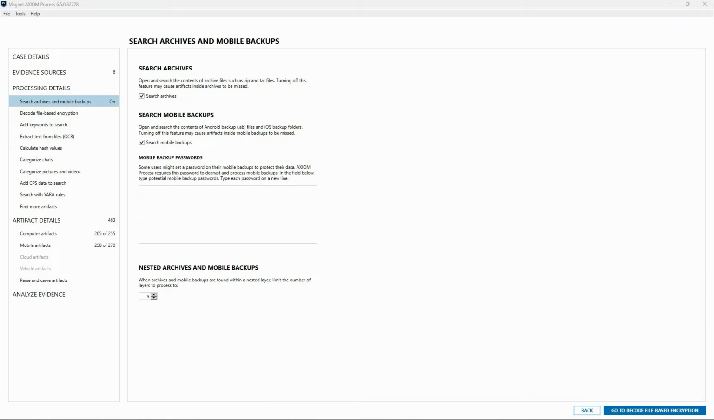With this option, I can decide how AXIOM Process will search mobile backups and compound files, such as zip and tar files, encountered during case processing. With regard to mobile backups, if you believe there are encrypted backups in the evidence items you are searching and you know the password, or you think you know the password, you could enter that password or a list of passwords within this text entry field. AXIOM Process will use those passwords in an attempt to decrypt those mobile backups.